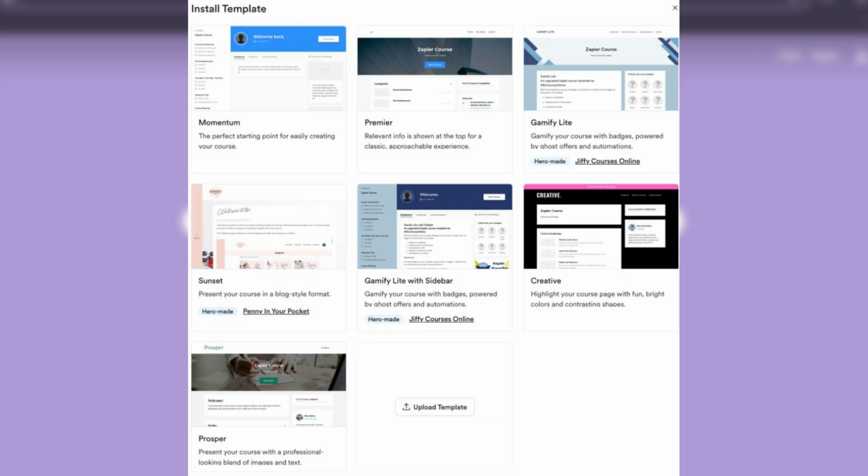With Kajabi, you can customize the template, logo, background, fonts, and colors at the course level. With Teachable, everything changes at the school, i.e. account level. That makes things a lot less flexible in Teachable.